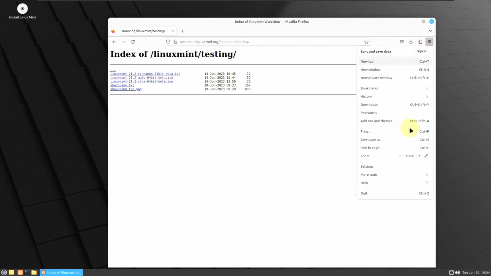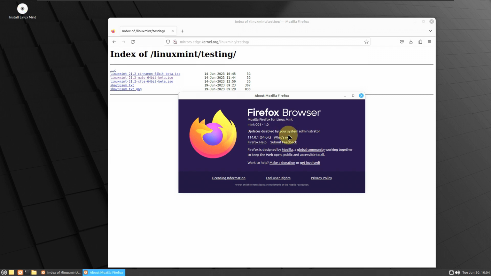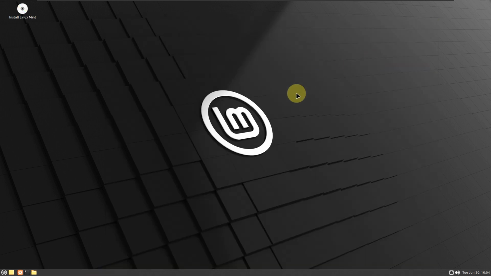So that was the downloading process, and there is no release note, so we need to wait for the release note. What are the things changed? So the Firefox version is 114. So let me close this thing and let's try to install. I'm not going to install this on my PC because it's a beta edition. I'm just going to show you the process of installation.